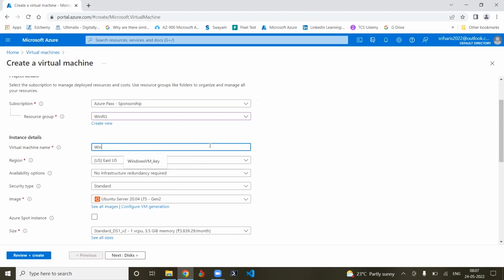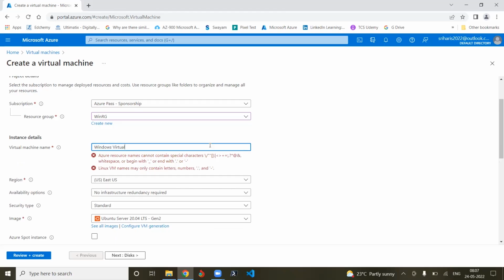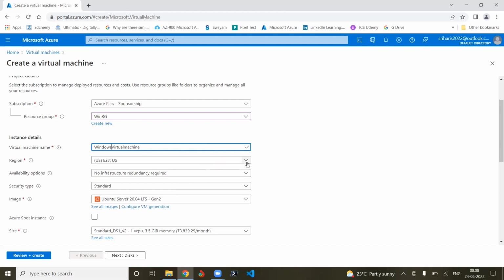Going forward, please make sure that you give a proper naming convention. Let us not give the virtual machine name like Win1, Windows 1, Windows 2, Windows VM. Whatever lab exercise you are doing, you give that name. In the production environment also, maybe your client name, TCS VM or HP VM, like that will be given. Let us explore each and every option.